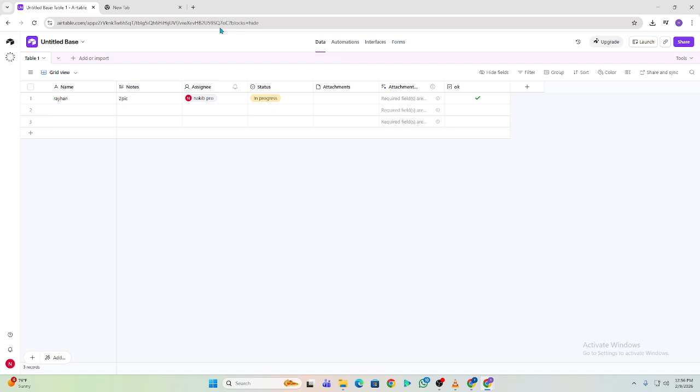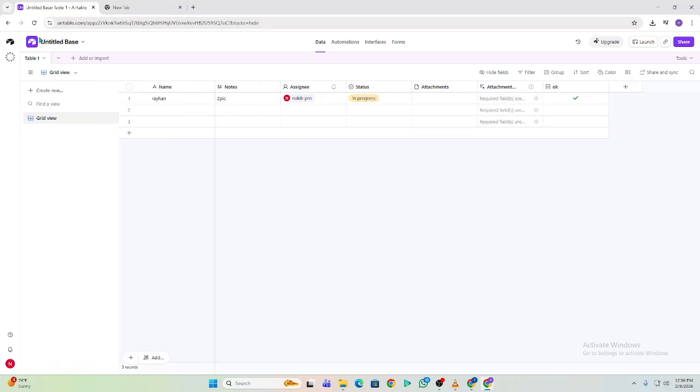One big advantage for small businesses. Use sorting, filtering, and grouping to create instant reports. You can see overdue tasks, active clients, or open deals without extra tools.